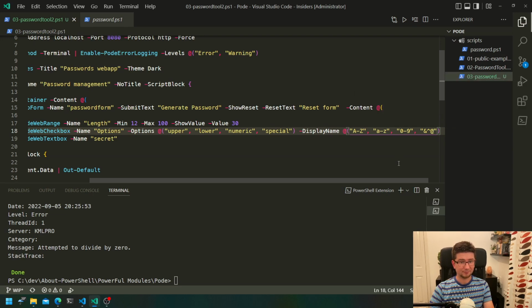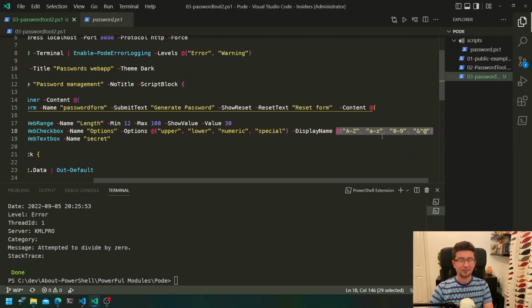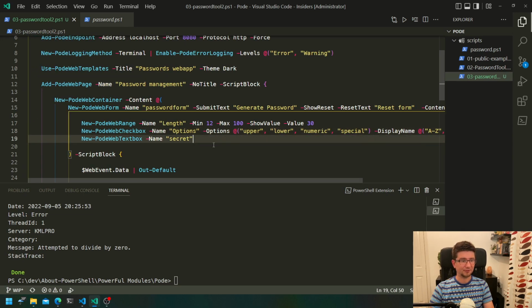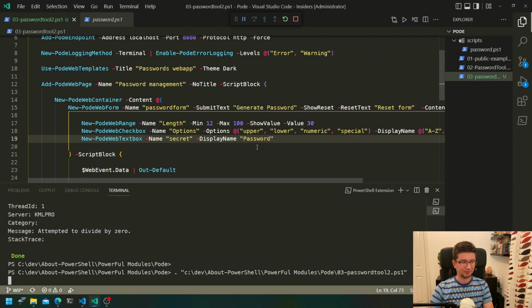Okay, so pretty much Pode will now override them. It will display these values to the user, but when they tick the box, it will actually send this on the backend. So I can have a very nice user experience. I can then have these values named internally, which I think is pretty cool. And maybe my secret we actually call password, because why not? Okay, let's try this.